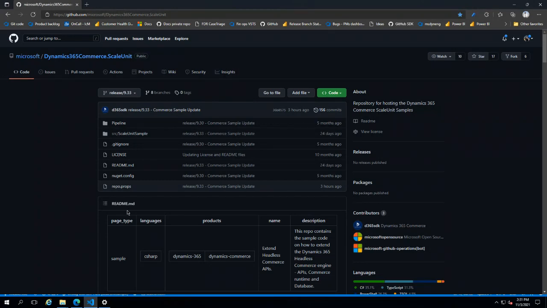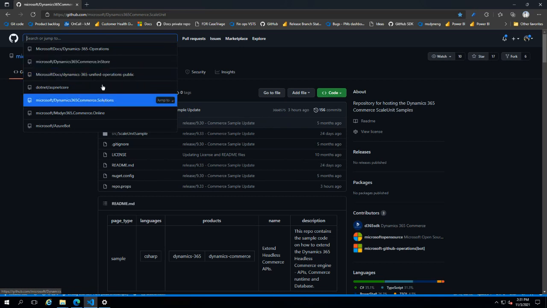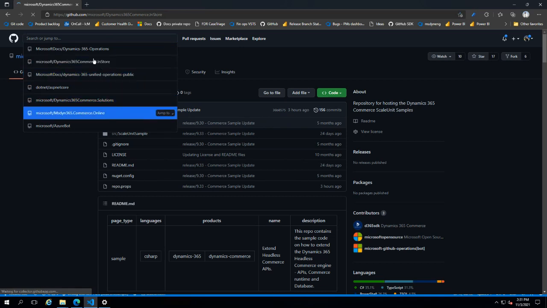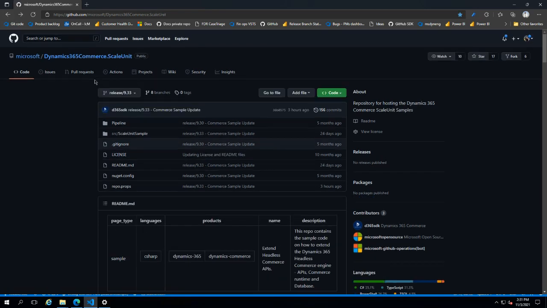Before going to that VM, the first thing: if you go to the GitHub project, you will see a repo called scale unit. We have two other repos: one is in-store and the other one is solutions. The in-store repo contains all the POS-related and some of the channel components. Luke will cover that one later, so I will talk about the scale unit repo.